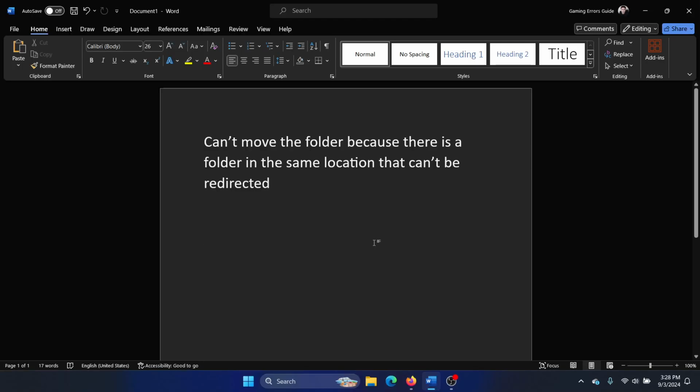Hey friends, if you encounter the error "can't move the folder because there is a folder in the same location that can't be redirected," then please watch this video. So I'll give you a very simple solution.